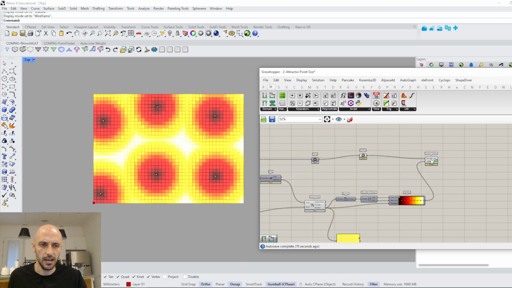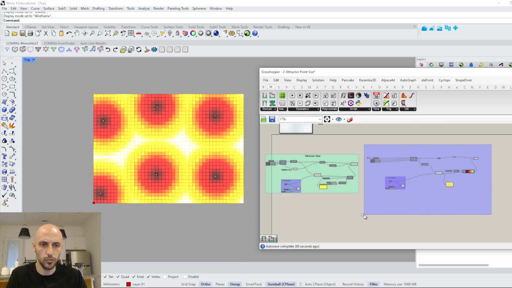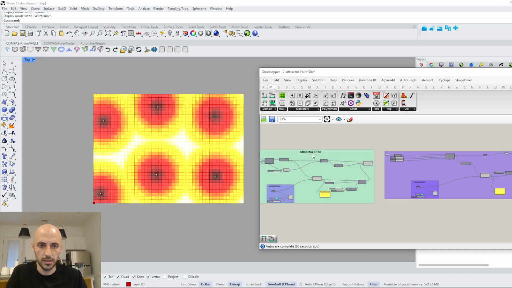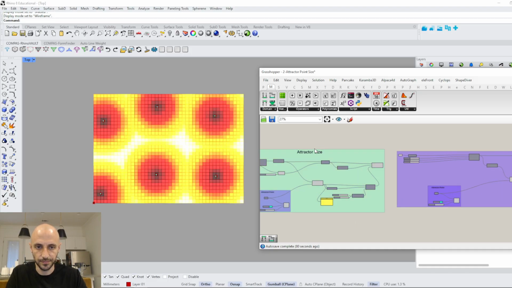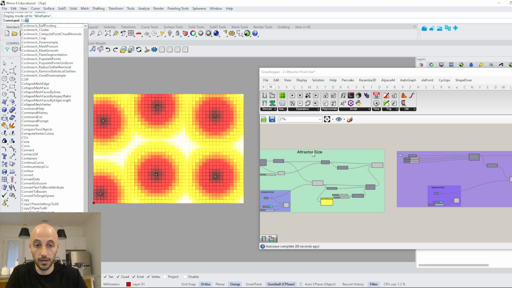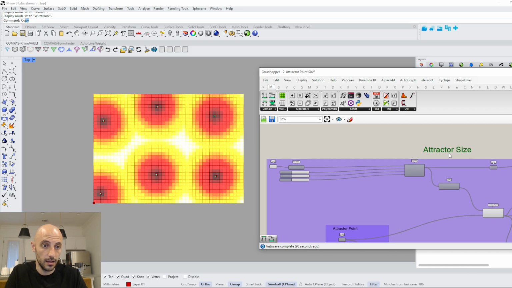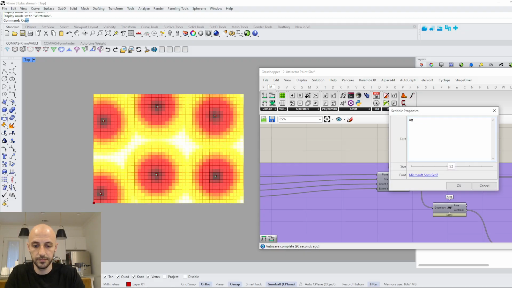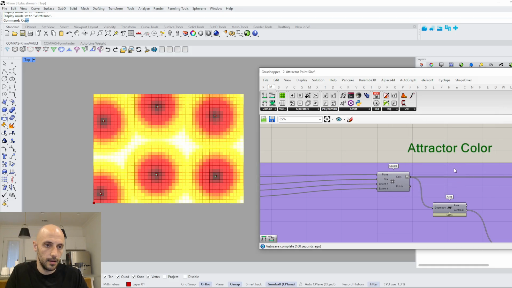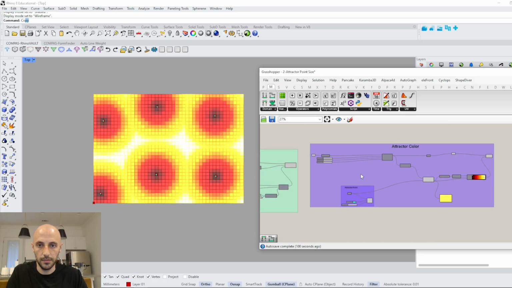And what I can say now is basically I can group these guys also, copy this, and attractor color. I can add this guy to here as well.